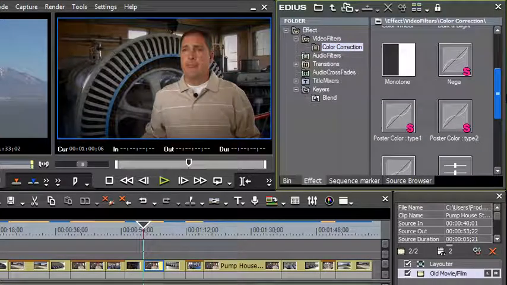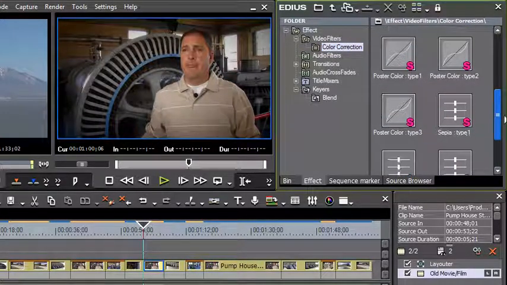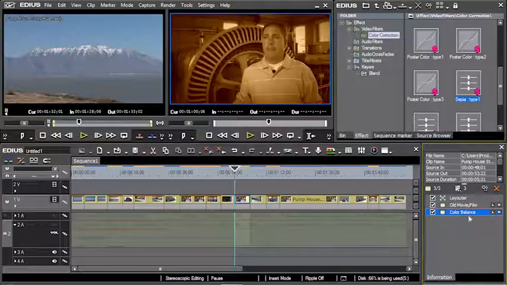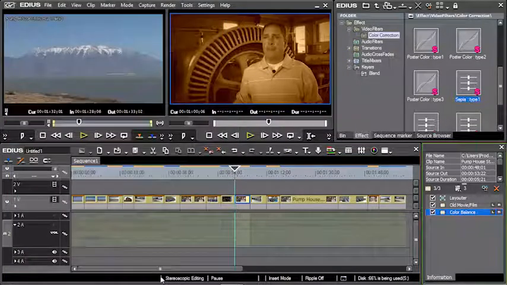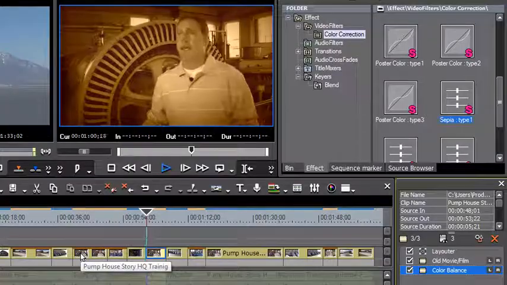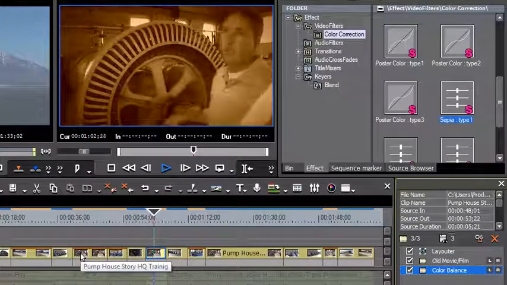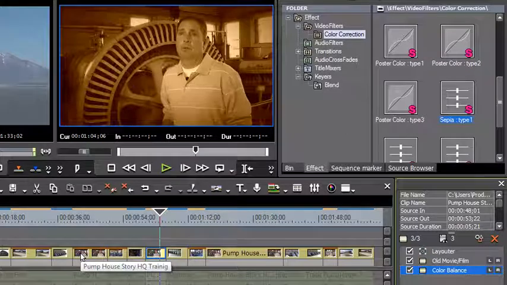So I'm going to come in here to some of my presets, and I'm going to look for Sepia Type 1. This is just a preset that when I pull it down, you'll see that it's just color balance. And if I bring it up, you'll see that it's been adjusted. So I could go in and actually tweak it even though it is a preset. And now let's take a look. Okay, so now we're getting a little bit better look here.